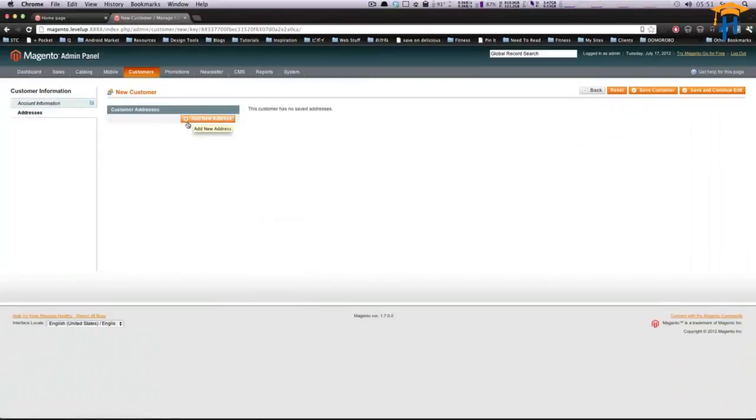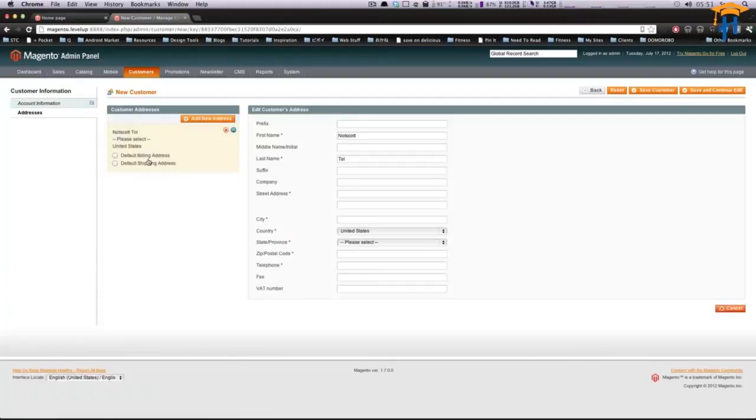Notice how you don't have to save their address right now. You can always add it later. They can add it themselves or whatever. So if somebody's doing a call over the phone, you want to fill all this information out, you can create the account, add in their stuff. You've probably already taken their credit card information. So then you can save this customer.